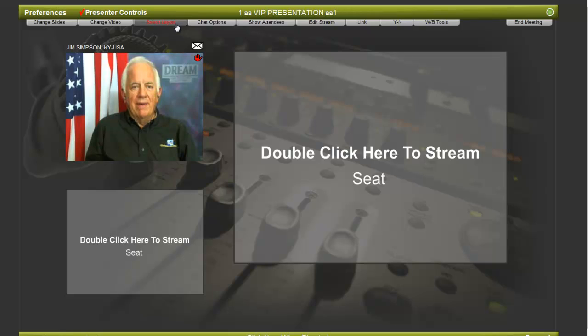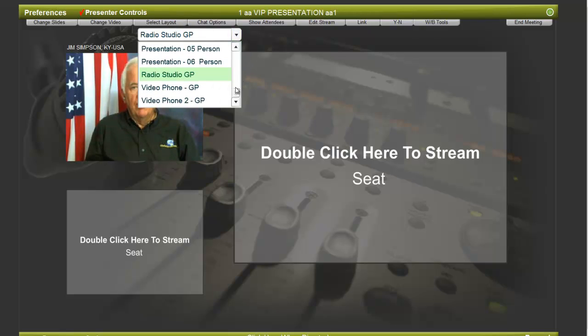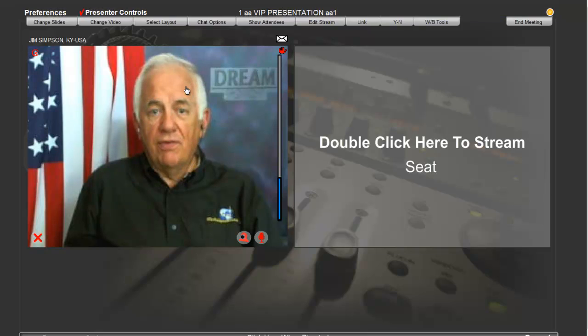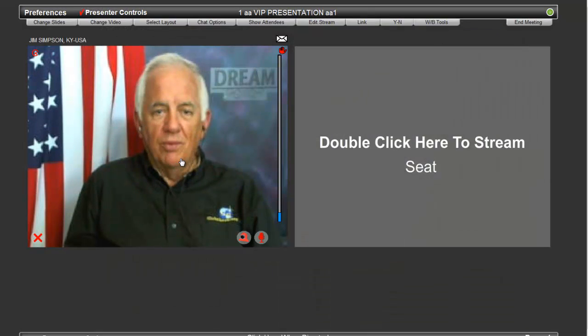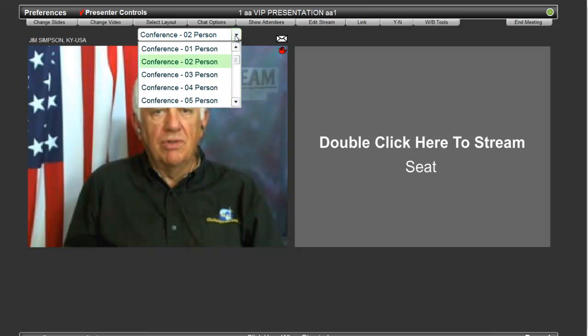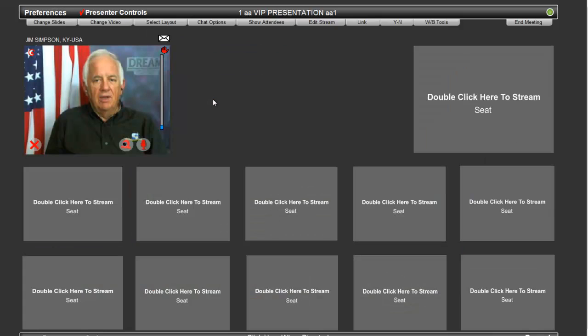If we go back to Select Options, I want to show you a 2-person conference. This is for just 2 people. You'd have one on the left, one on the right, as you can see here. And then if we wanted to go up to 12 people on the screen at once, we do that this way. Go down to conference mode, 12-person, and you can see we immediately switch to 12 people.